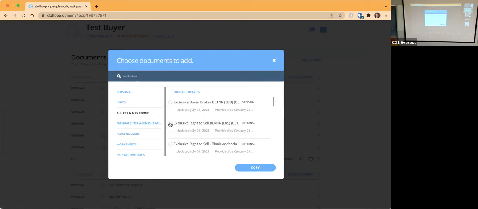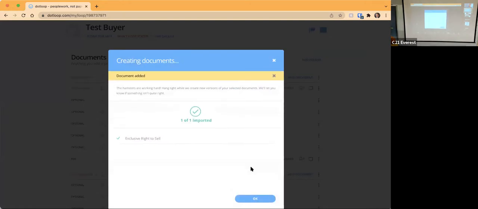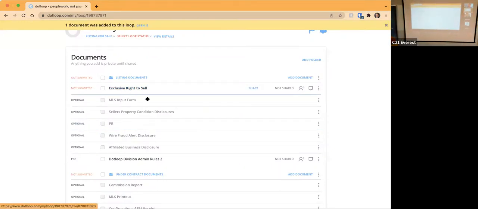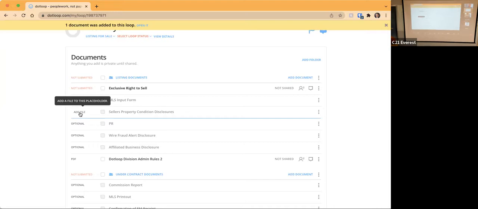But I'm going to go ahead and just add the exclusive right to sell agreement. So I hit copy. It's now imported that, and I just say okay. And you'll notice now that it has the exclusive right to sell put in there. The other thing to remember too is that they have it worded here the way that the form is saved as. So if I was wanting to add the seller property condition disclosures and I wasn't sure what it's called, I just type in that.